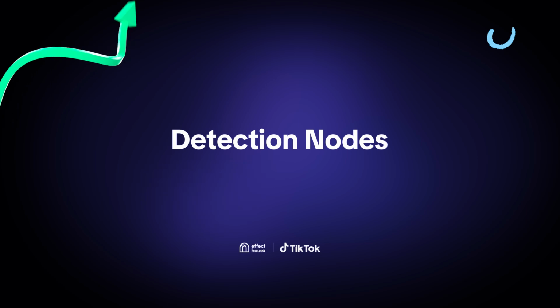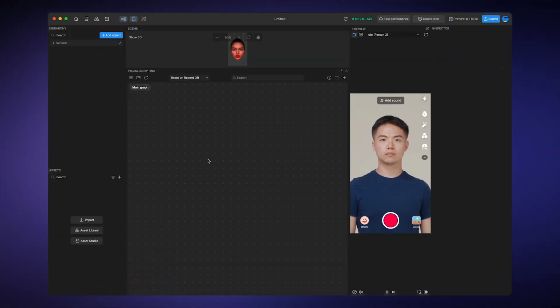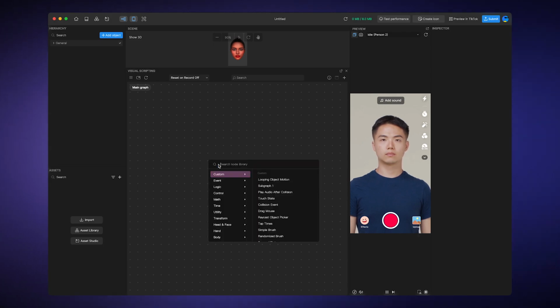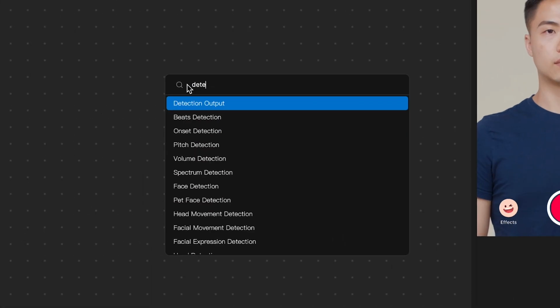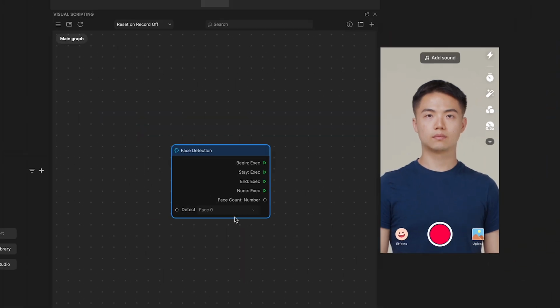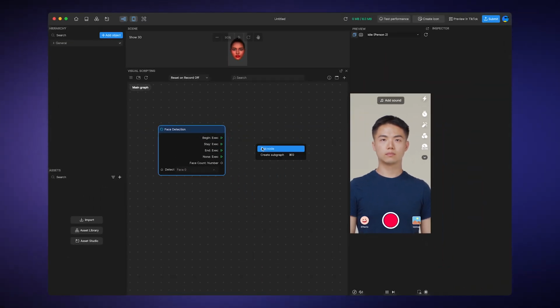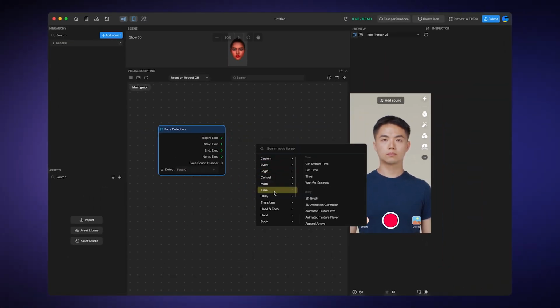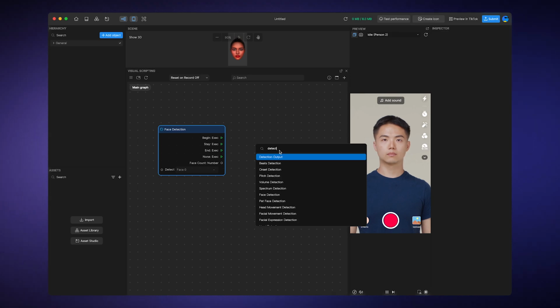Detection nodes. Beyond the standard event nodes, another category, somewhat hidden within the node library, holds significant potential. These are the detection nodes. To uncover them, simply type detection in the node library search bar. Similar to event nodes, these detection nodes await specific actions from the camera stream before springing into action and triggering subsequent nodes.